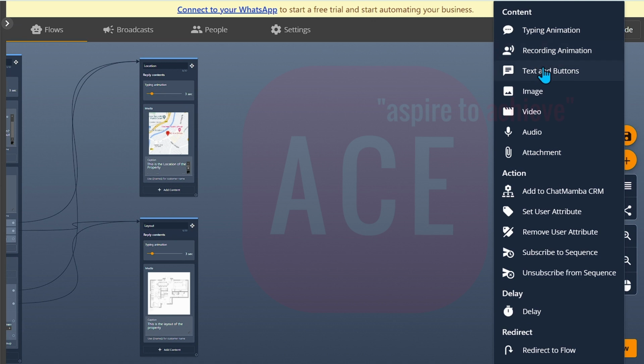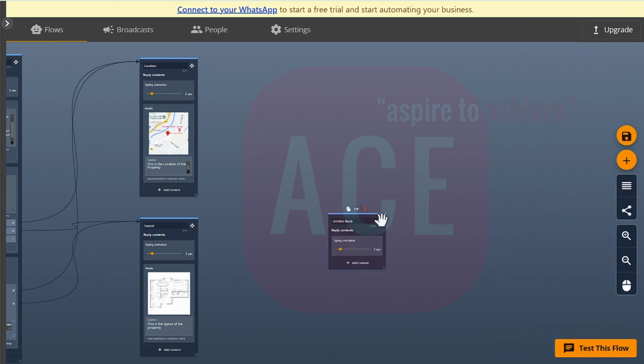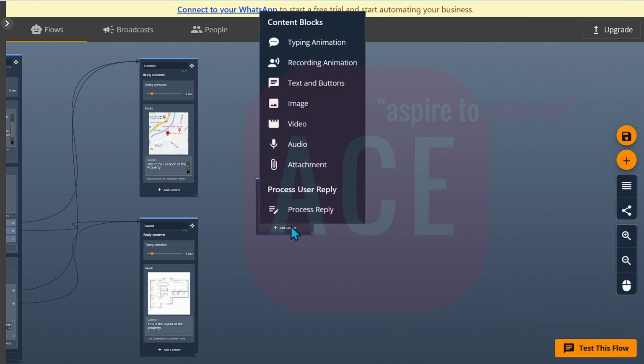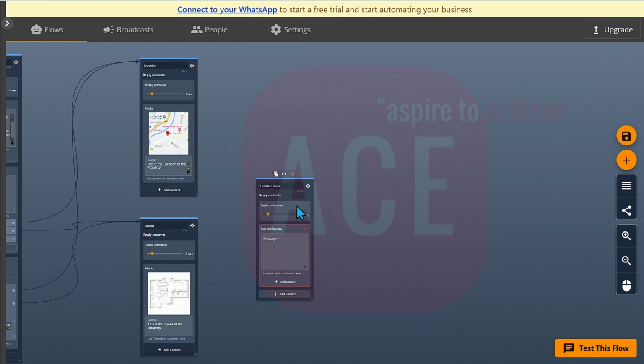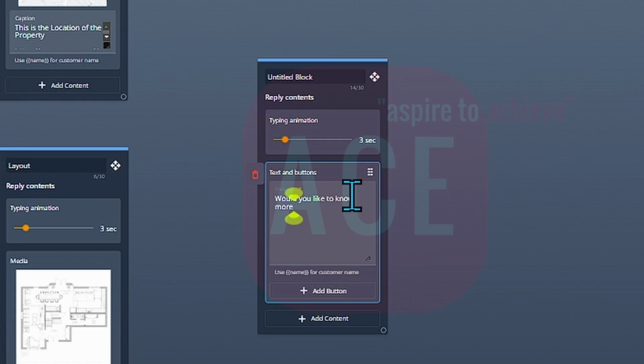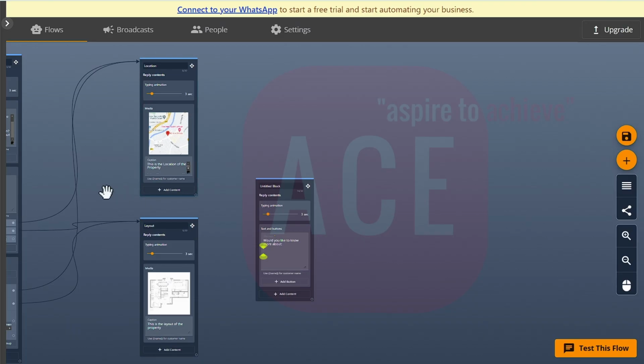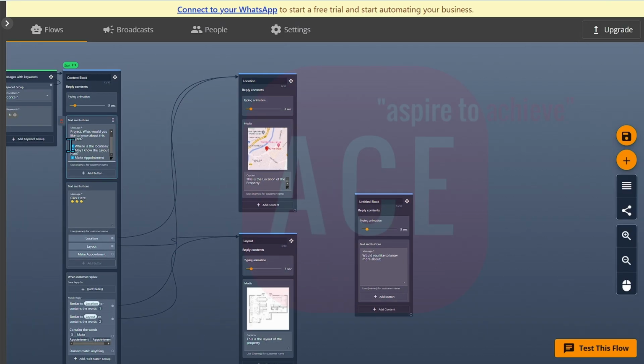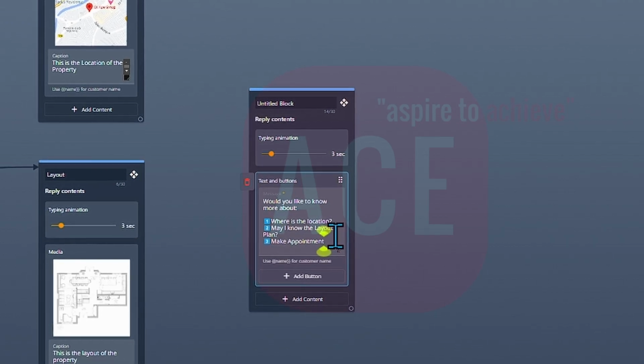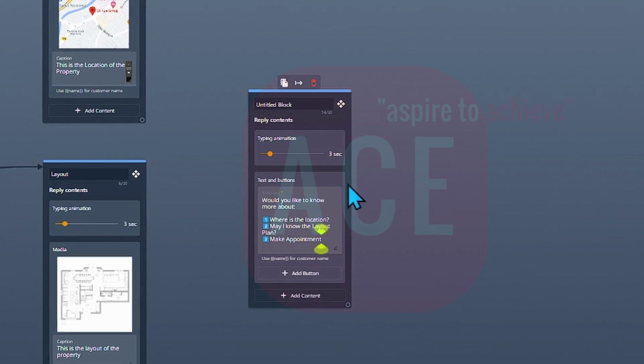Now we'll create another block for our main menu. So we add in a typing animation, and then we'll add a text saying, would you like to know more? Then you can technically copy the options from the first block, which is, where is the location, may I know the layout, and make appointment.